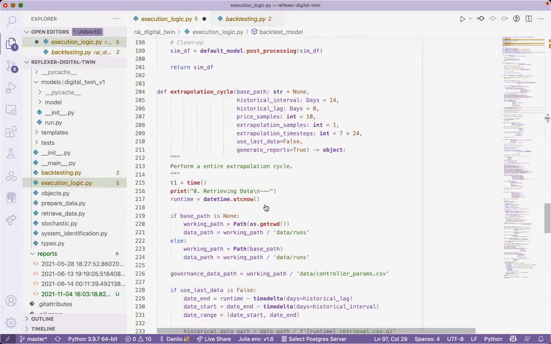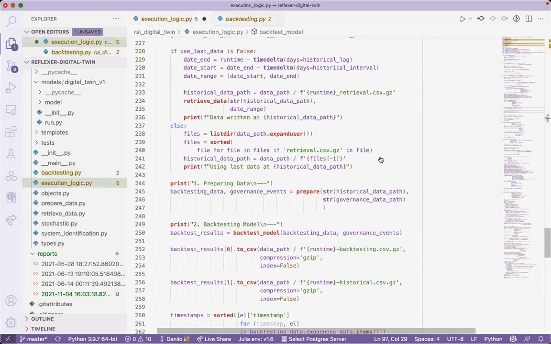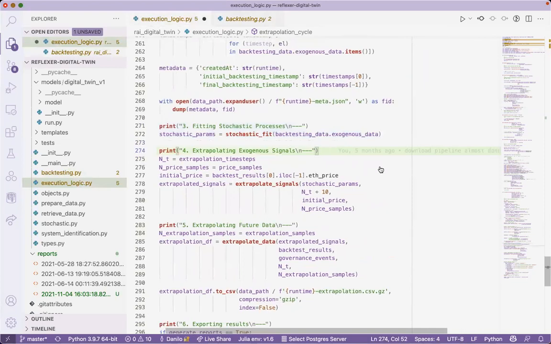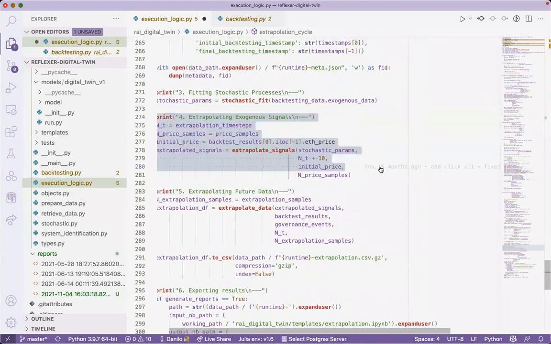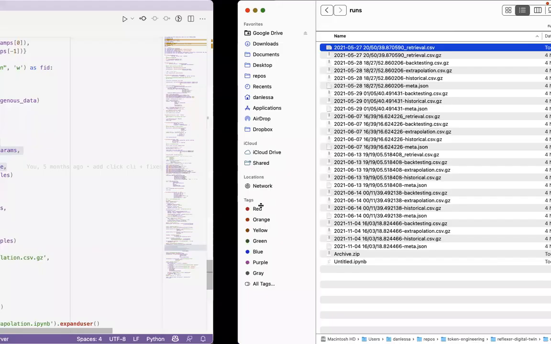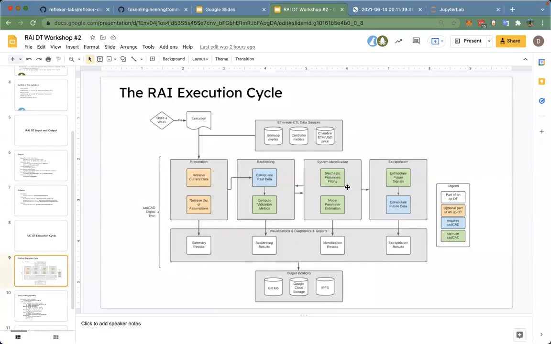Okay. And after we have that loss, we can go over things like fitting the stochastic process and extrapolating some of the signals. So you can see that it's all coherent with the diagram that we have right here. We extrapolate the past, we compute validation metrics, we fit the stochastic process, and then we extrapolate future signals.